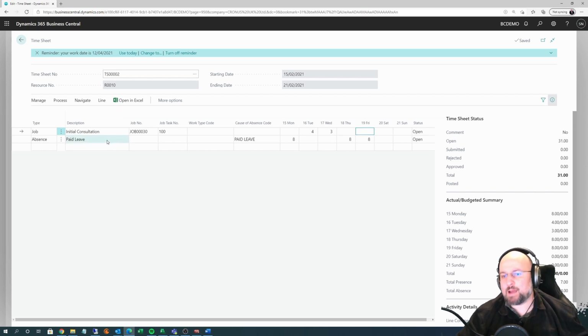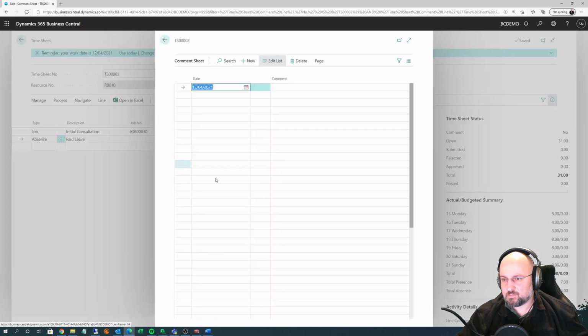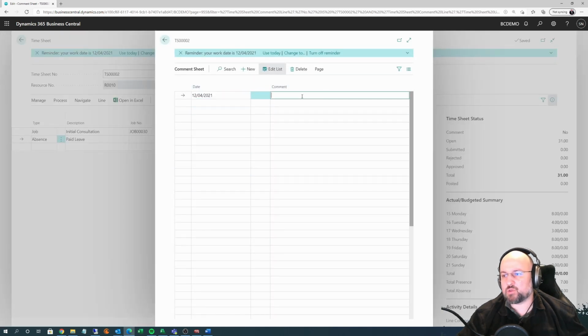By the way, you can add additional information. So if you select a specific line and click the line button here above the lines, plenty of lines here, then you get something called line comments. And if you click that, you get this nice screen where you get as many lines as you like, with 100 characters of text on each of them. And this can be visible to the user who's maybe supposed to report this.